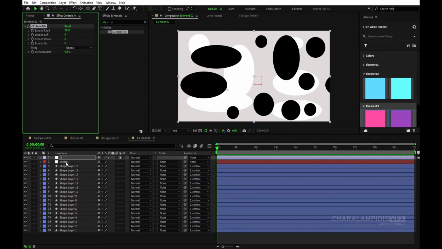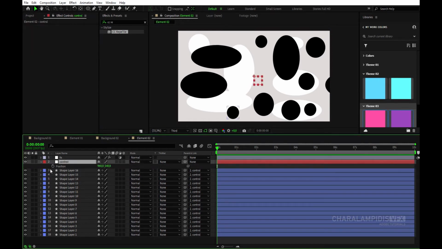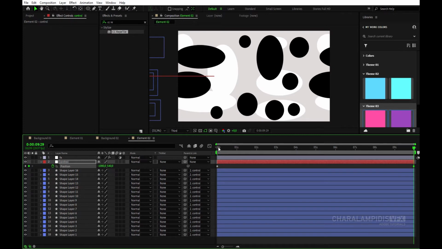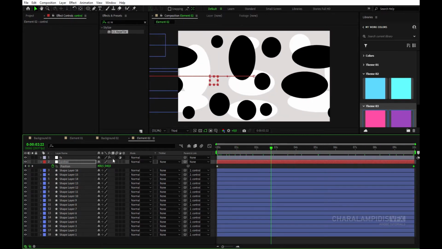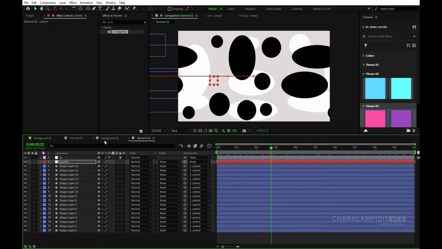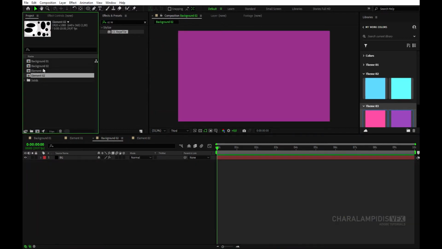We go to control, press P, display the position, and put in a keyframe. Click on the end, and the X position is minus 1080. Go back to background 2, and drag element 2 in.